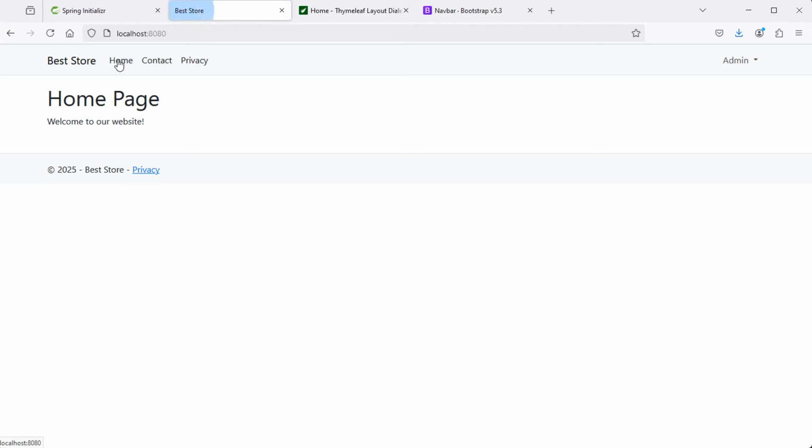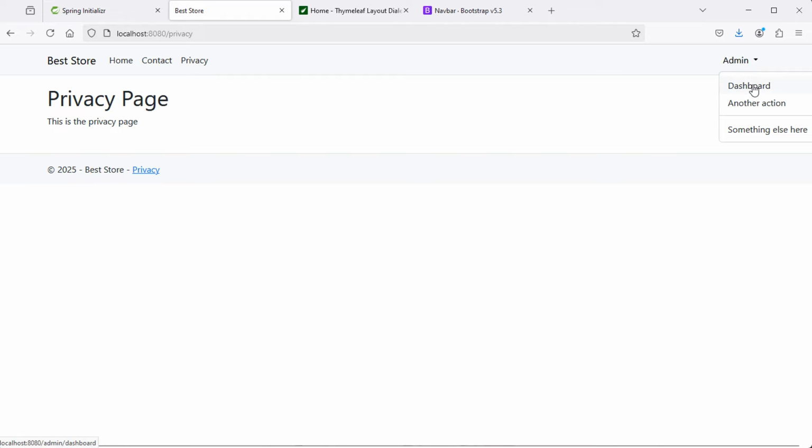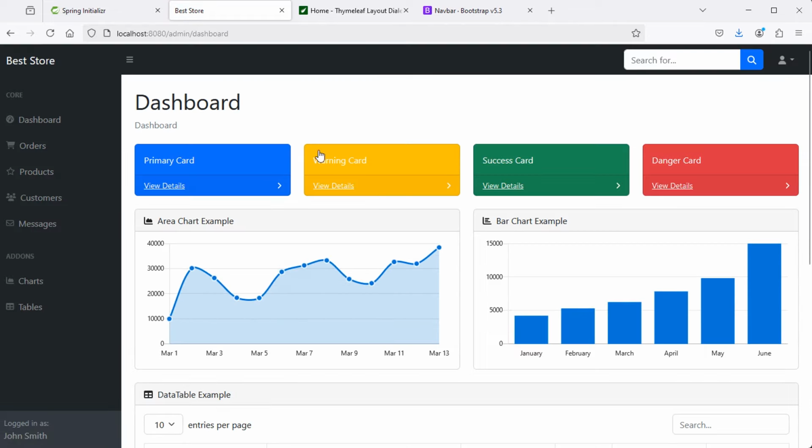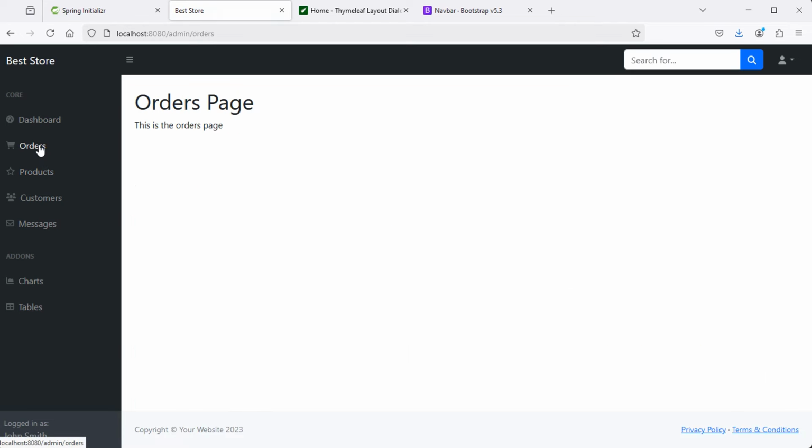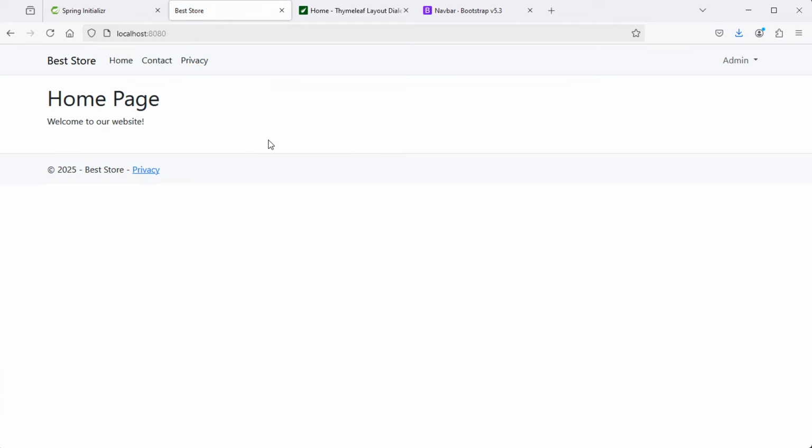So if we go to the home page, we have the main layout. The contact page uses the main layout, the same for the privacy page. And when we go to the dashboard page, we obtain the admin dashboard. So we are using the admin layout in the dashboard page and also in the orders page and in the products page. And if we go to the root URL, we have the main layout.